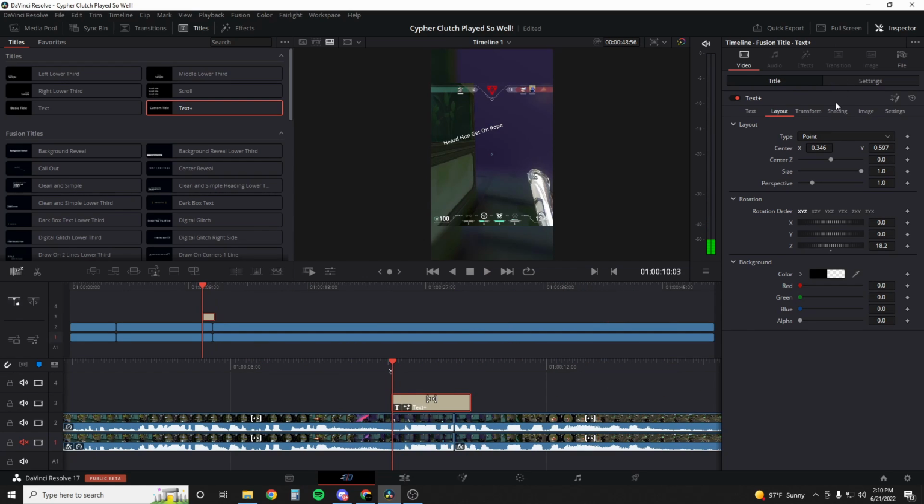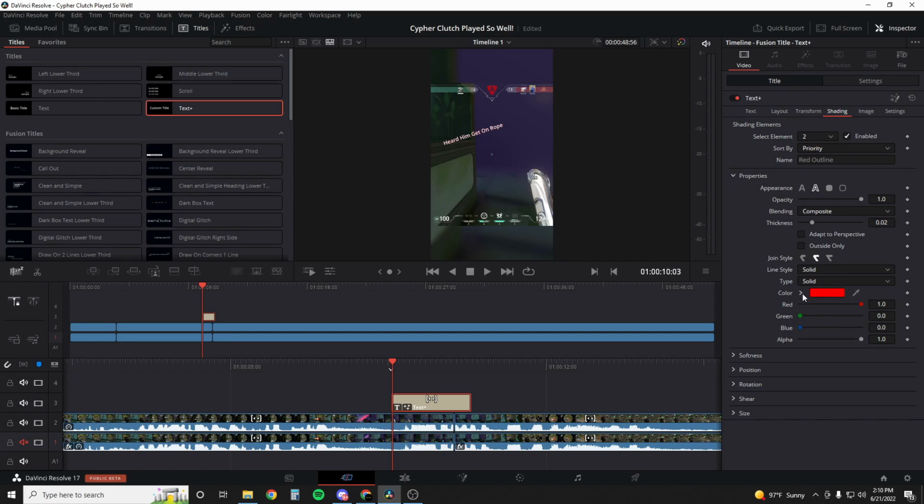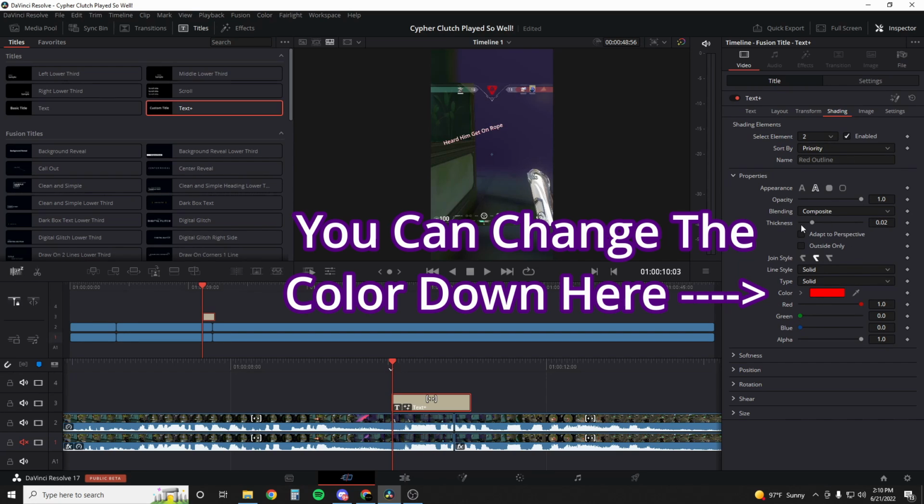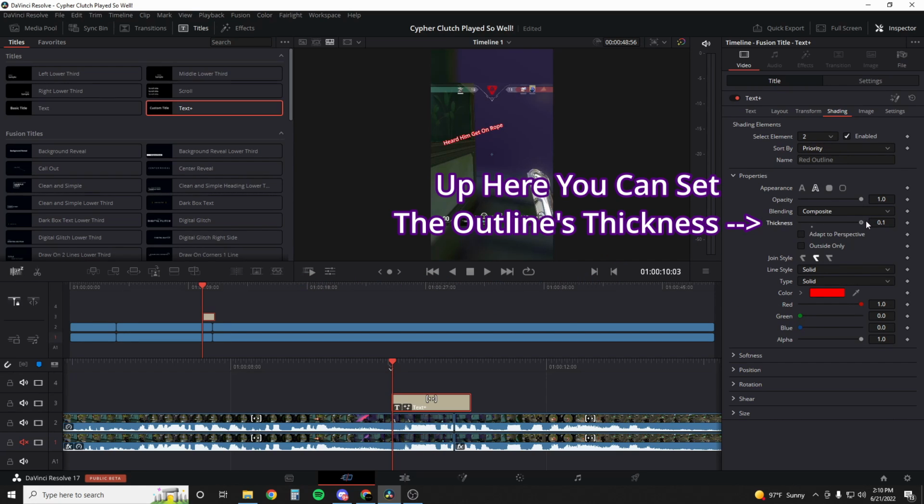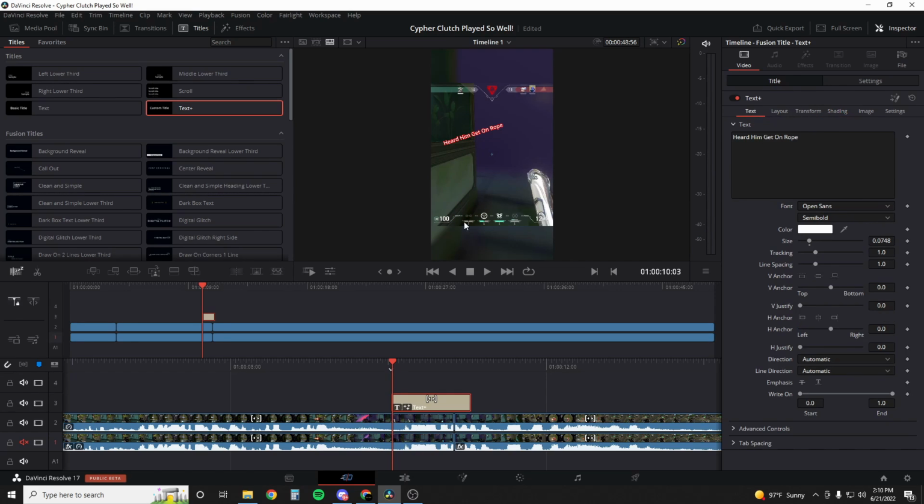Now if we want to add shading and stuff to it, you just hit shading, enable it right here, and then you can select the color, and now it has a border. So I can actually up the thickness of this. I like upping the thickness all the way whenever I do text. I'm just going to leave it as is, actually. I kind of like that, just the red.